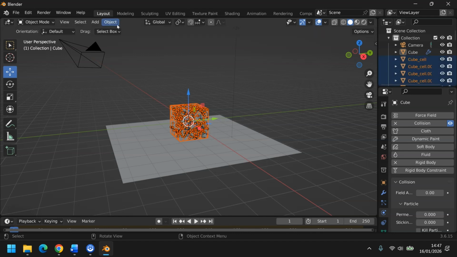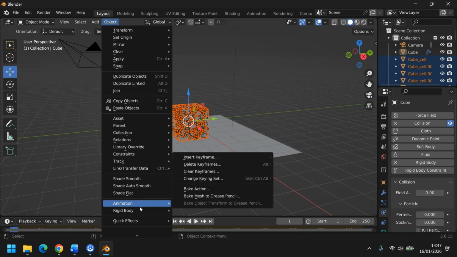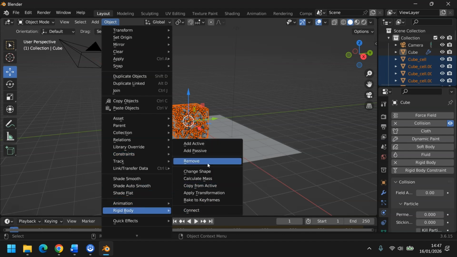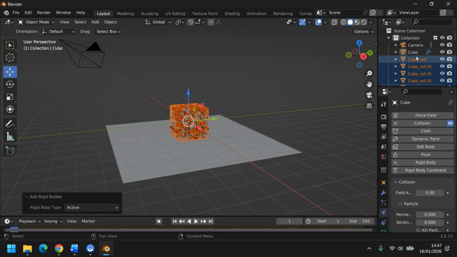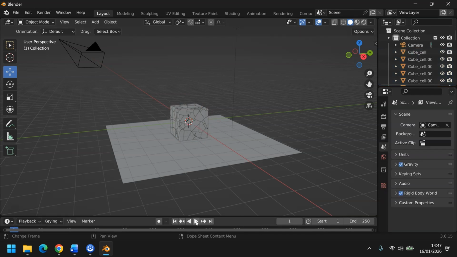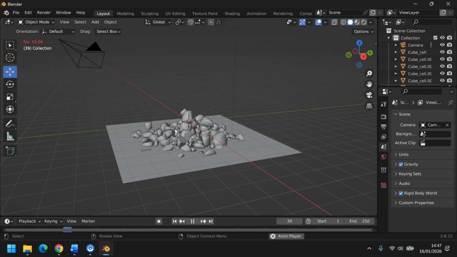So once that's finished, I've got to again go back to Object, and this is key to do, otherwise it won't work: Rigid Body and Add Active. I'm going to remove the cube, and I'm going to press play, and you'll notice as it falls, there are smaller bits in it. So it actually looks a bit more like a pile of rubble crumbling.